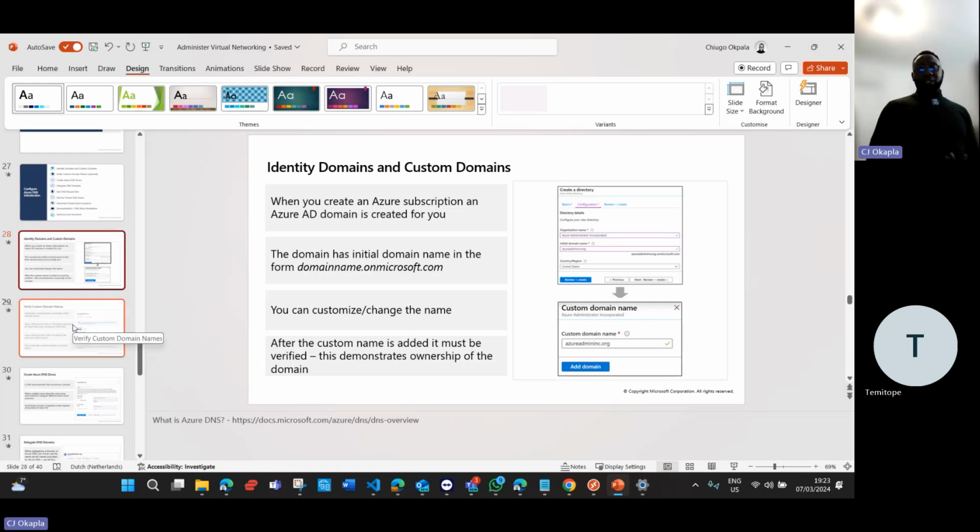So what is Azure DNS? Basically, Azure DNS is a way to specify an environment based on the domain you have from Microsoft. The domain initially has a domain name in the form of, say, domainname.onmicrosoft.com, so you can customize or change the name. After the custom name is added, it must be verified to demonstrate ownership of the domain.